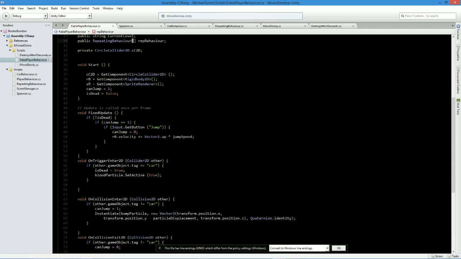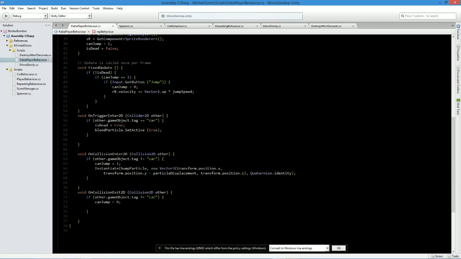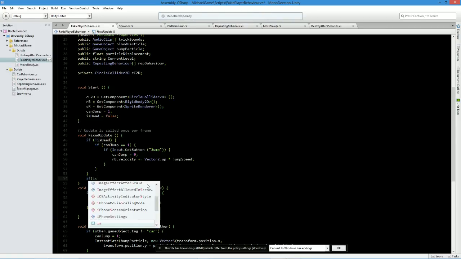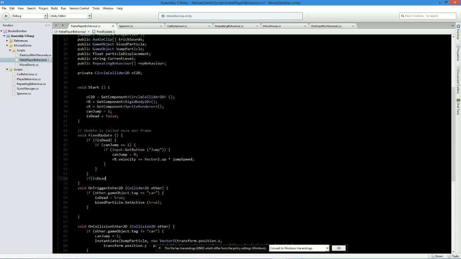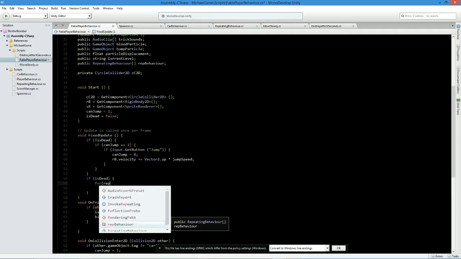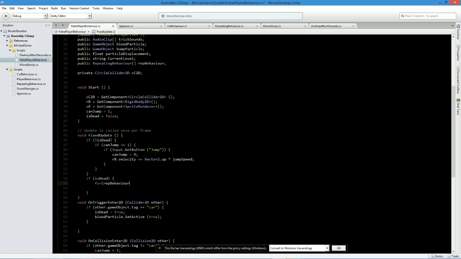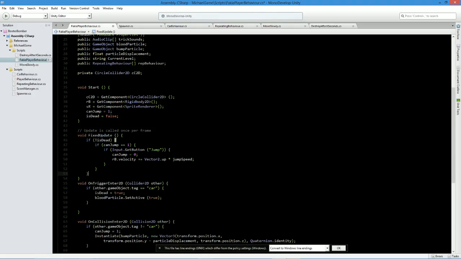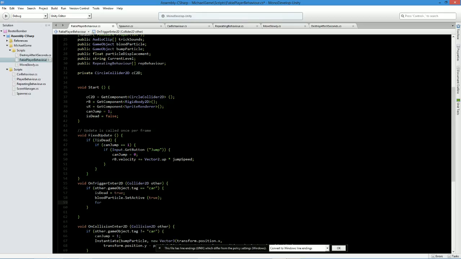And then if we're dead, if is dead, then for everything in rep behavior. I actually want to put this in the trigger, because if I put it in update, it'll run all the time, and it'll run through that for loop a bunch of times, whereas on the trigger, it won't run as often. I'll explain that in a second, once I finish writing it.